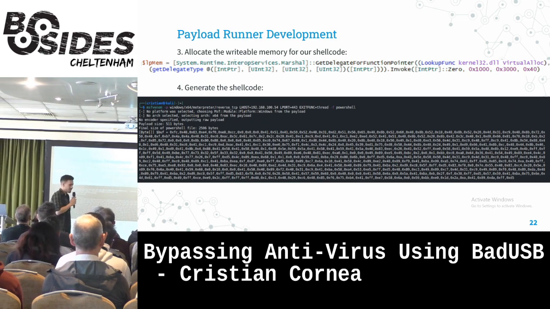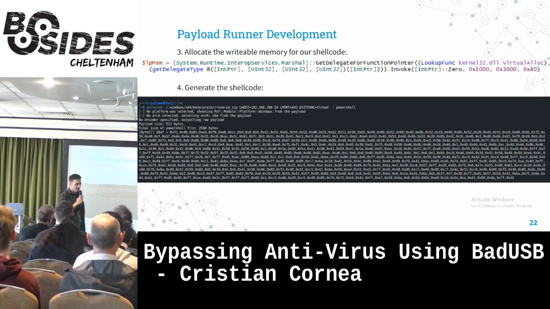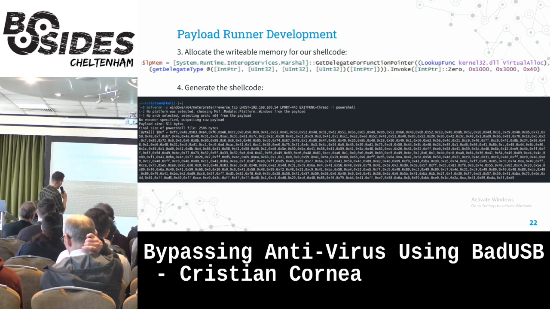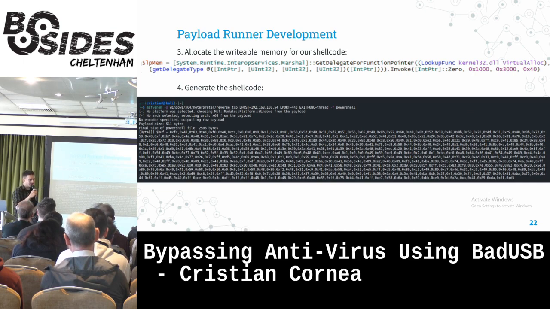And as you can see, we are pretty lazy. We are not using something like Cobalt Strike or Brute Ratel or something like that. We are using Metasploit, which should be caught by any antivirus solution in this world. And our payload is not even encrypted, not even obfuscated. So we are generating a reverse TCP Meterpreter shellcode, which should be detectable by any antivirus, right? It should be.